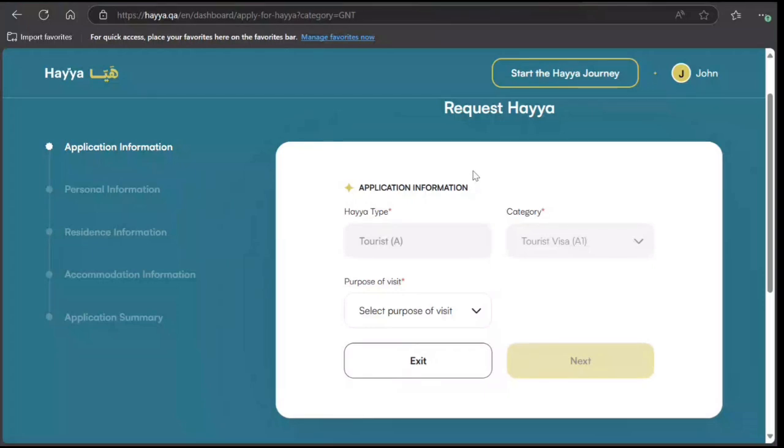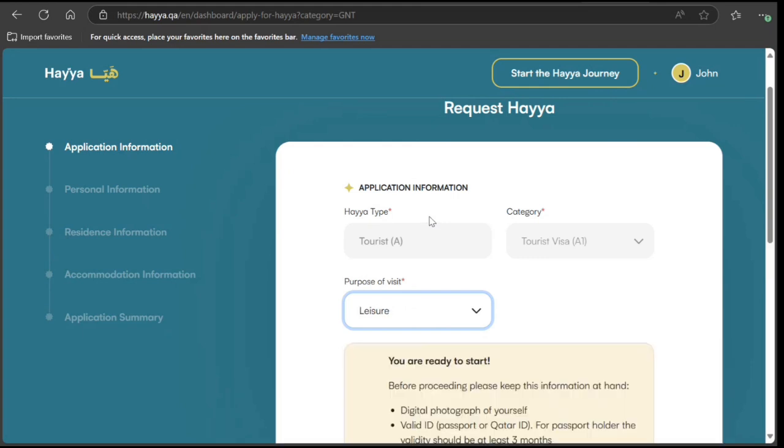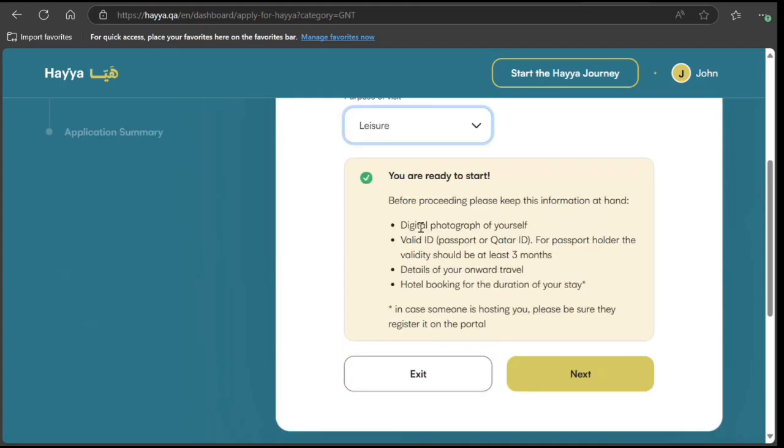Okay, guys. So what happens? It sends a verification code to your email that you have to enter, and it does it twice before you can proceed. But anyway, once the verification is done, you reach this place. Now it is asking for the purpose, why you want to go there. Based on your situation, you need a digital photograph, a valid photo ID, and details of your onward hotel booking. Okay. So click next.